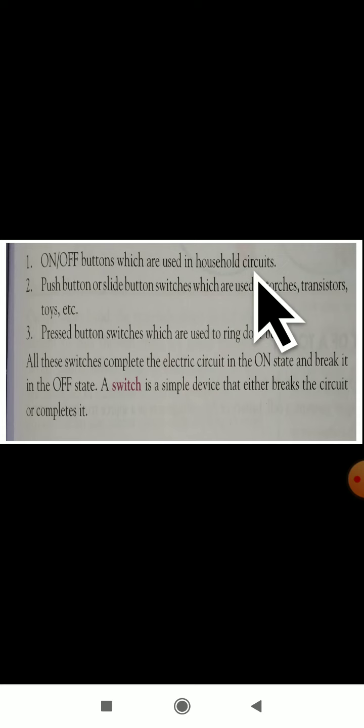Where are we using on and off switch buttons, dear students? We use them in our household circuits. Push buttons or slide button switches are used in torches, transistors, toys, etc. Dear students, in your toys or in your torch, there will be a button. You have observed that in a torch there are push buttons, not on and off. If you push the button, then the torch will go on. If you take back the button, then the torch will go off.